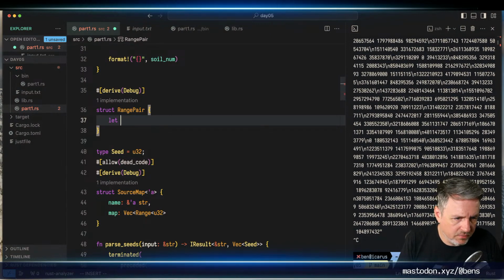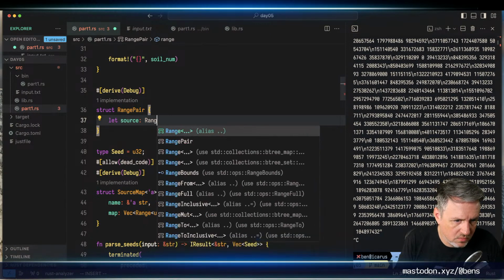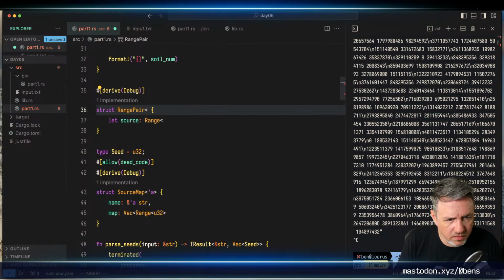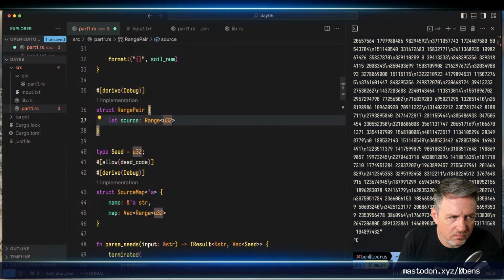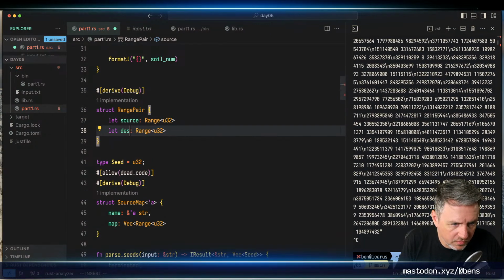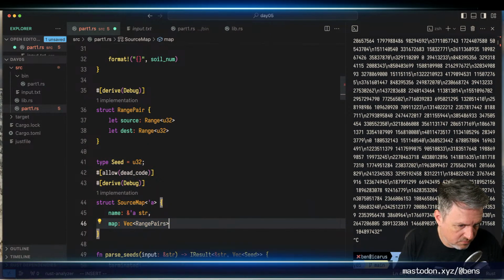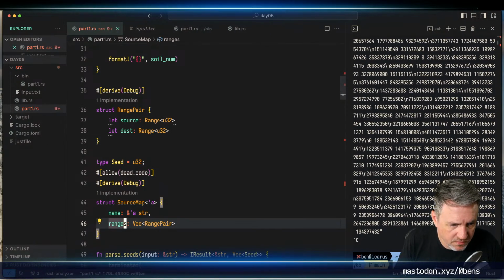Then this is going to have a source range, which will be a range. We can make this generic if we wanted to. I don't care, honestly, because then I have to make it comparable or something. I don't really care about that. So I have source and destination range. So if I've got a vec of range pairs here, that becomes ranges. Okay.